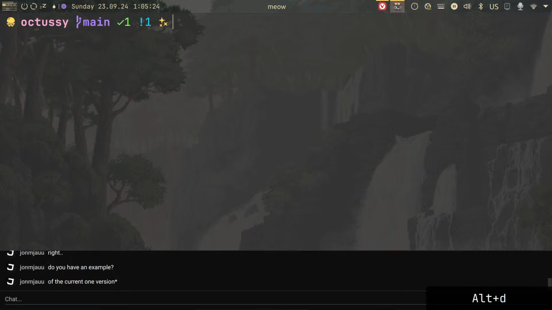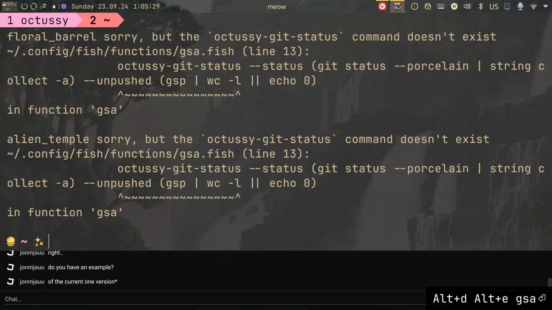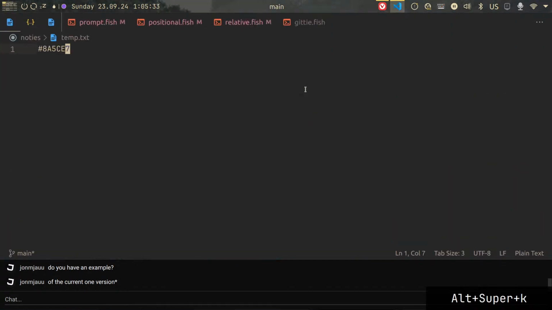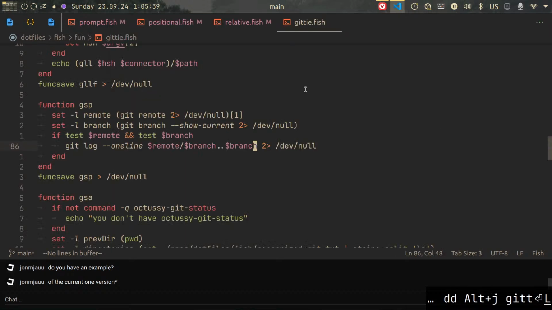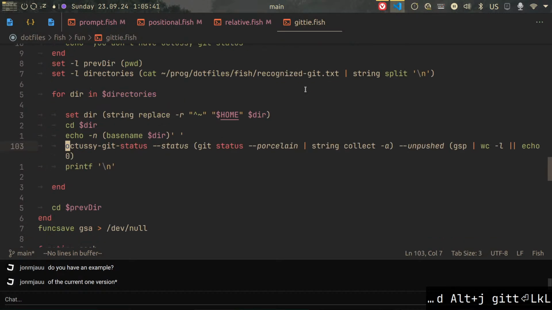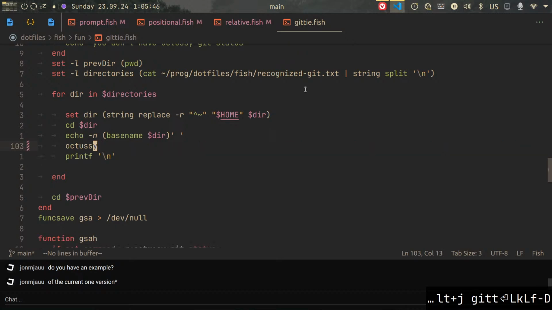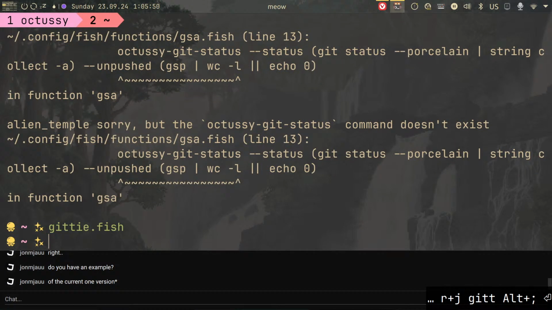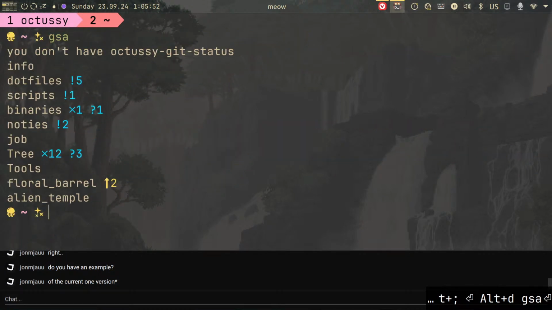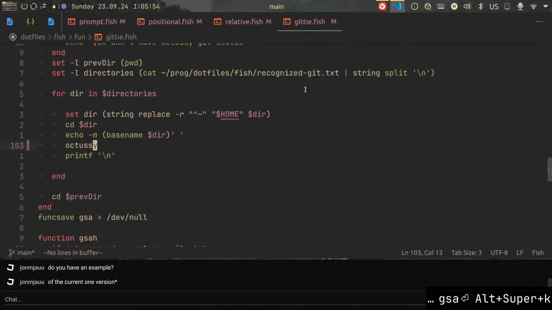I've been using it for a while. Let me go here and GSA. Hold up. Where do I have GSA in Gitty, I think? I don't need to make it that difficult anymore. It's just octussy git status, and that's it. Let's Gitty, boom, GSA. I very much do.